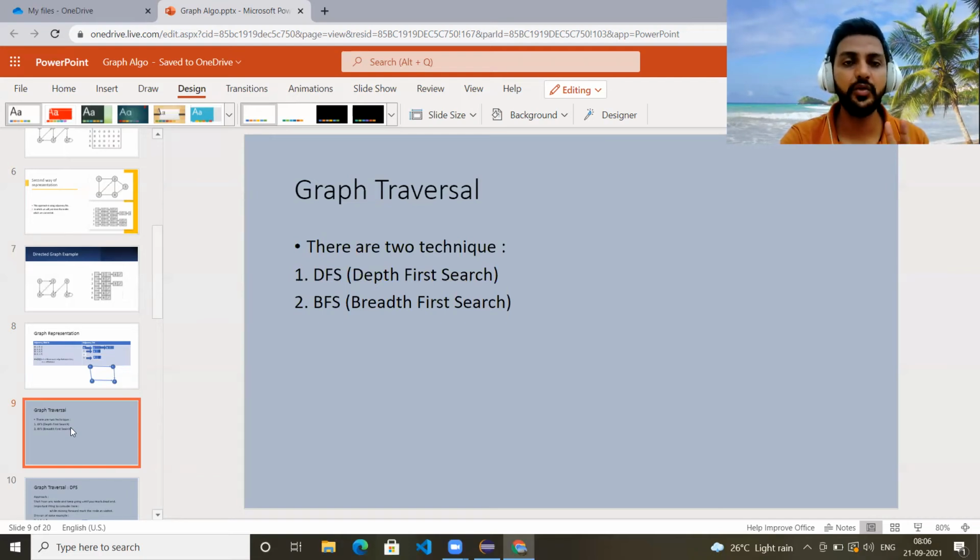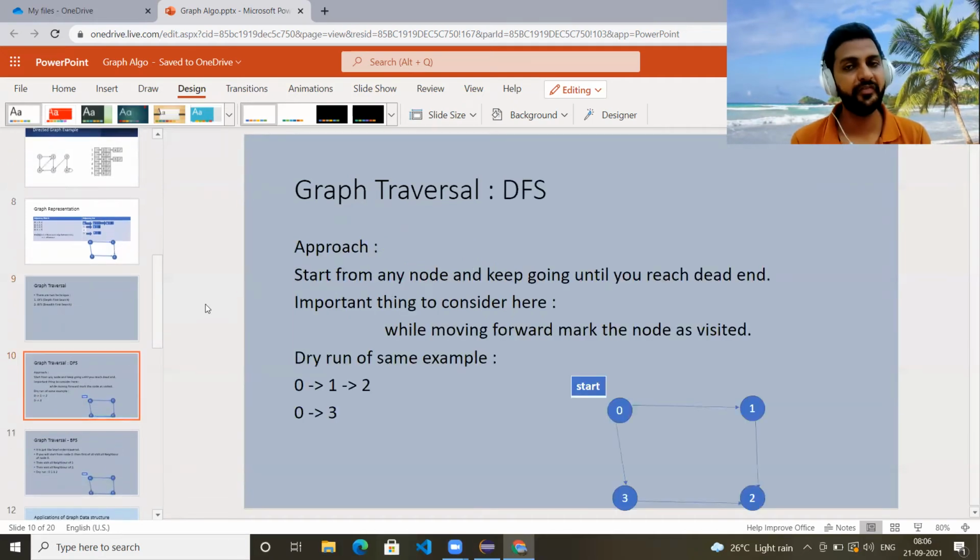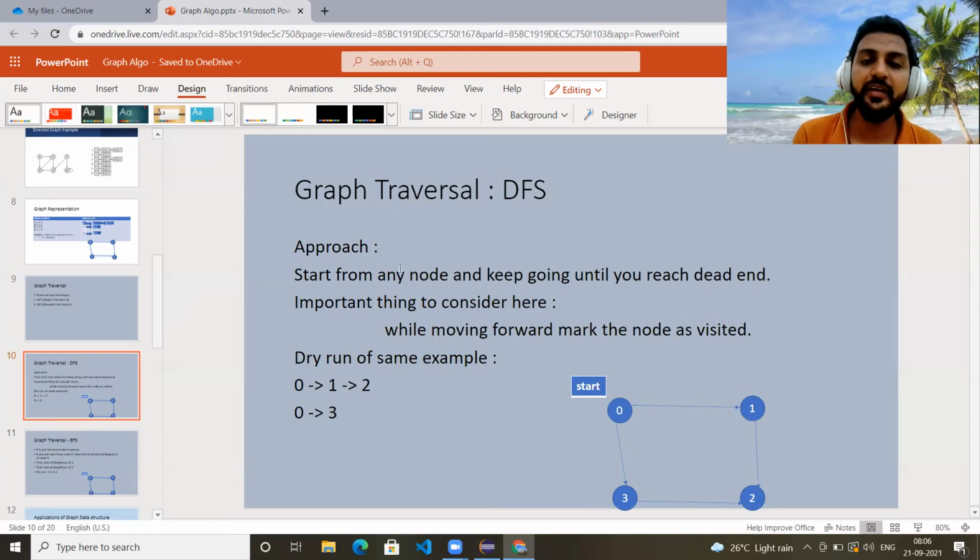For a graph there are two traversal techniques. One is DFS, depth first search. Second is BFS, breadth first search. I will explain with the help of an example. In case of DFS, depth first traversal, we start from any node and keep going until you reach a dead end. Once you reach the dead end, come back from that node and try to find another path from the previous nodes. Let me explain.